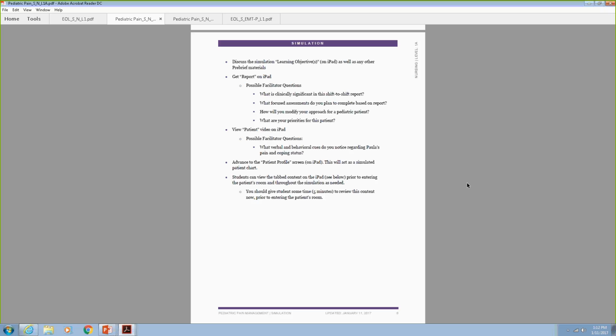Once you've walked through how the simulation will work using the iPad, we're going to move on to discussing the learning objectives, and then going over those, we will get reports, which means there is a nurse video that will give us a report as to what's happening with the patient. There's some questioning that we can do with that, and make sure that everything is good with the students and that they're fully prepared to go through the scenario.